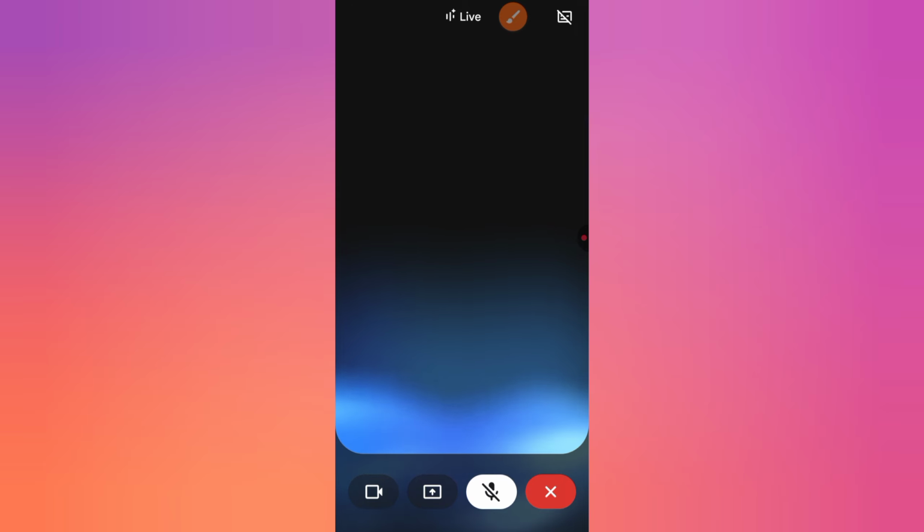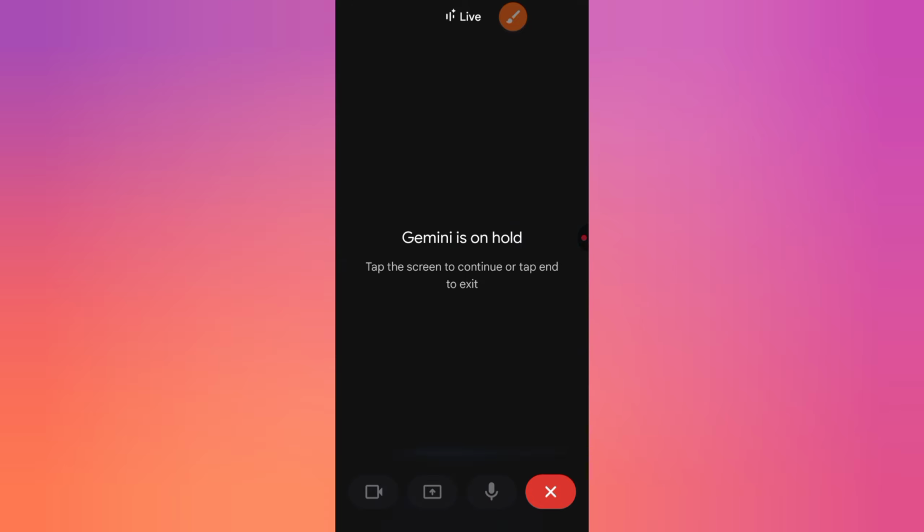Step 4. Interrupt anytime. You don't have to wait for Gemini to finish. Just speak again to change direction, add more details. This makes it feel like a real conversation.